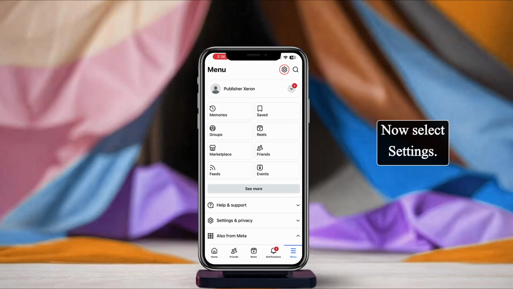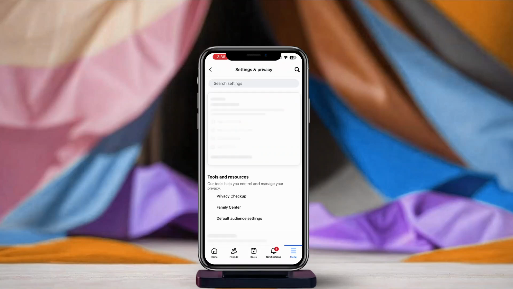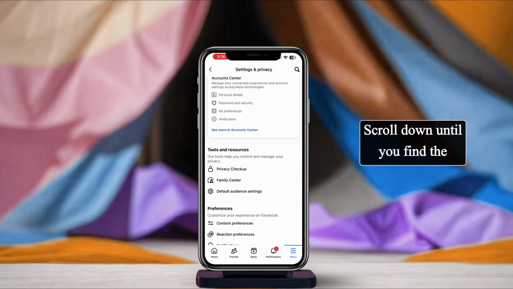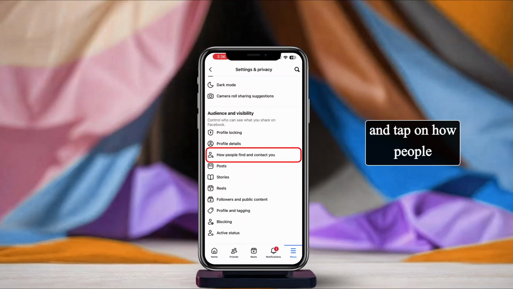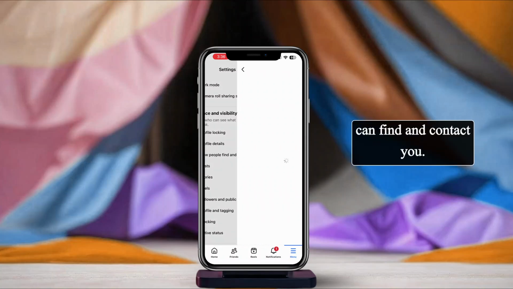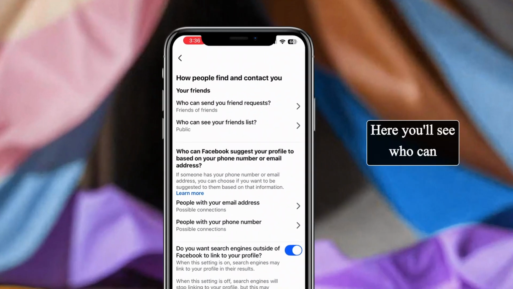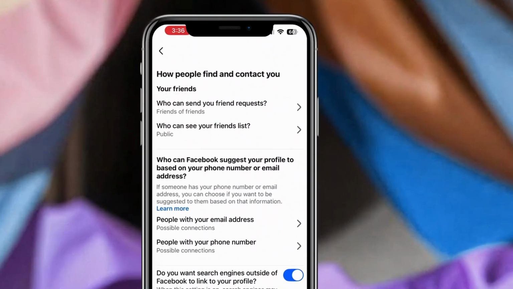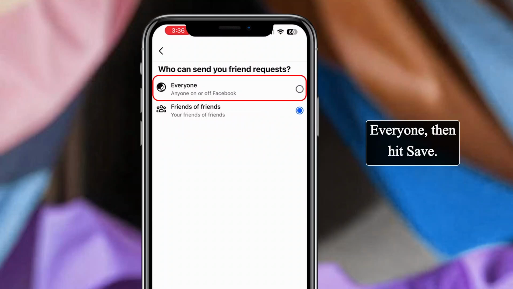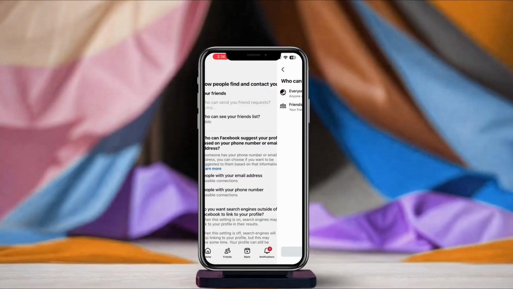Now select Settings. Scroll down until you find the Audience and Visibility section and tap on How People Can Find and Contact You. Here, you'll see who can send you friend requests. Tap on it and change it to everyone, then hit save.